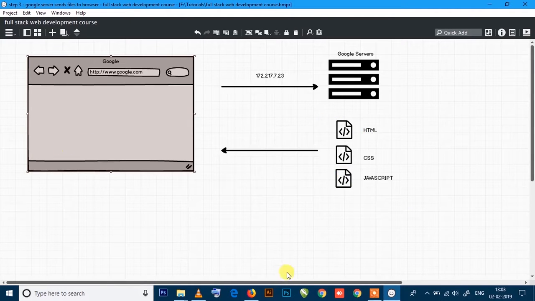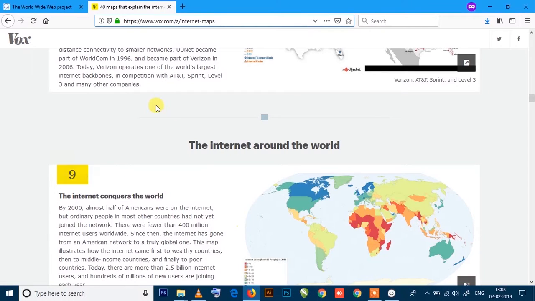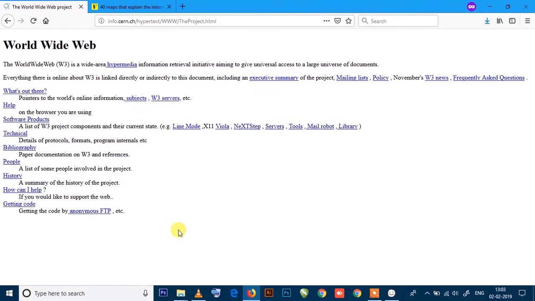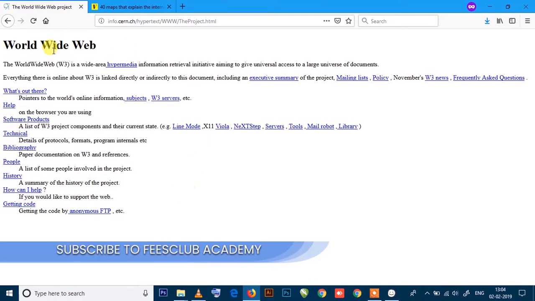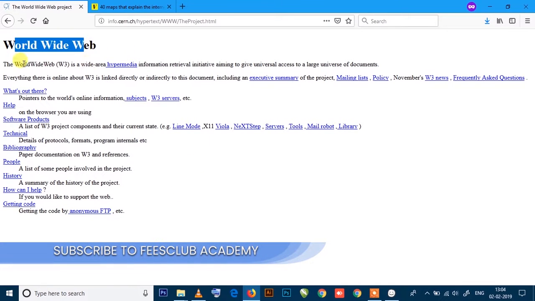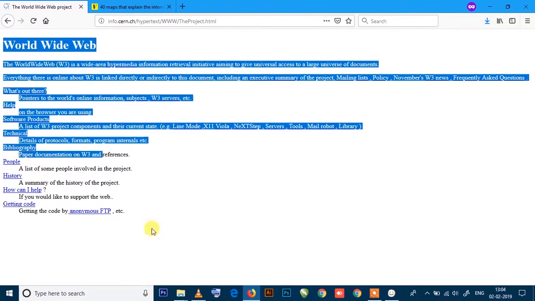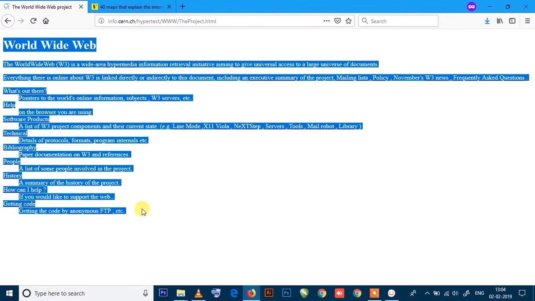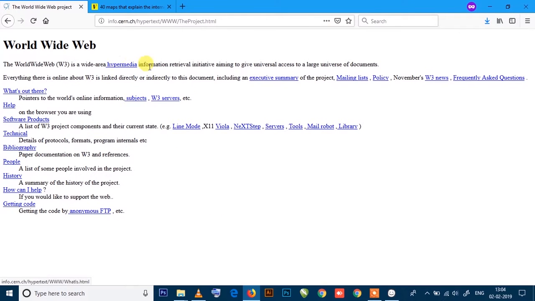So before we expand this, let's go to the first website that he created. So this is the first ever website. I'll link this in the description. Now, this website has the World Wide Web, and it's basically just text, nothing fancy. And it also has one thing that's called hypertext. These blue underlined things are called hypertext.